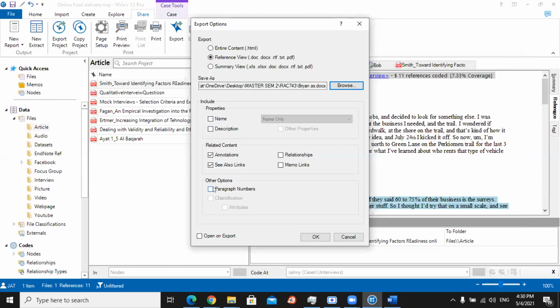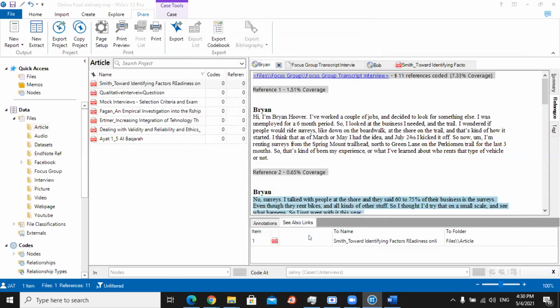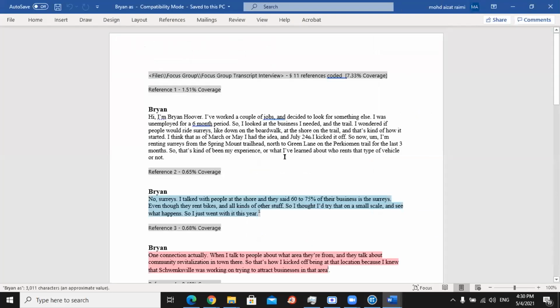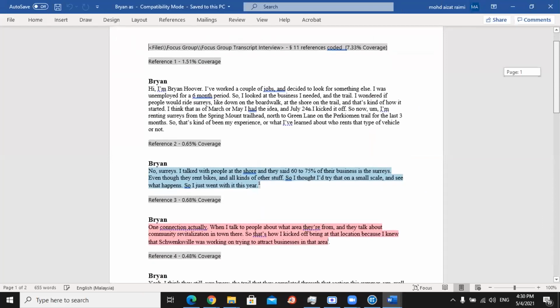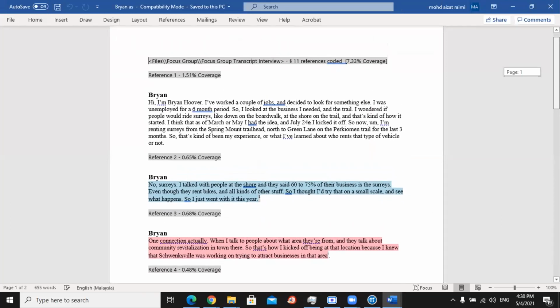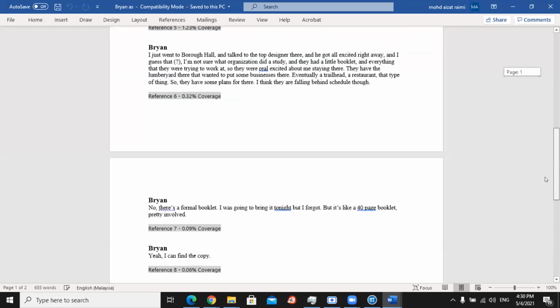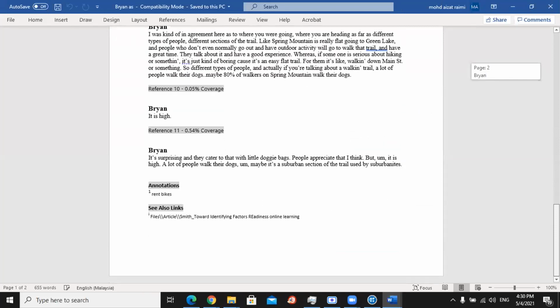Okay, check annotation, open and export, and click OK. And then you can show your Word document. You got it? This is what he or she had said, Brian, throughout the conversation. It is in your Word document, and at the end of the document, you have the annotation and the CO link. Any questions so far?